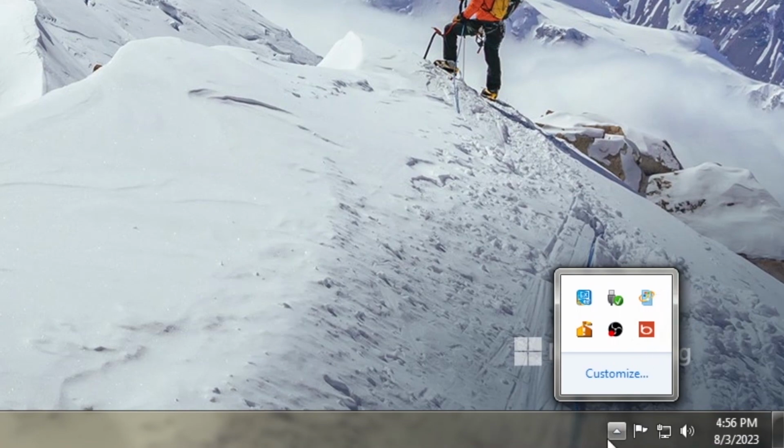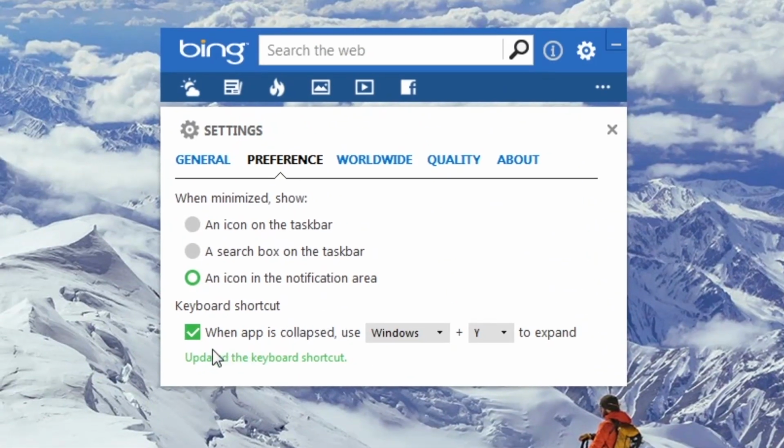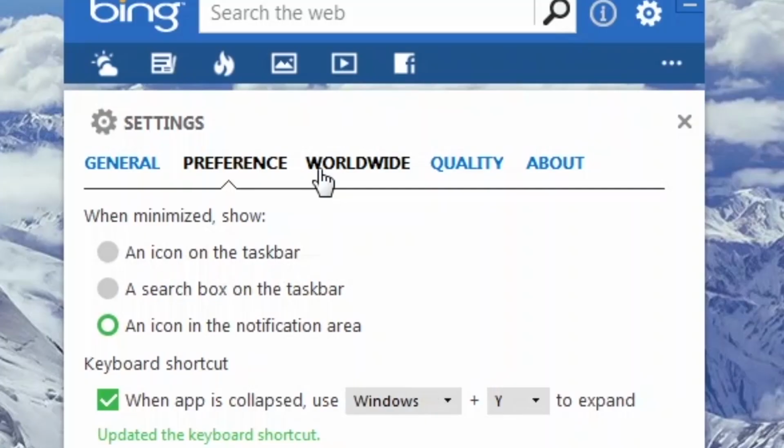It's already there, so that's not really worth demoing. Also, when app is collapsed, use Windows key Y to expand. As you can see, they changed it from Windows key H to Windows key Y. I don't know why it's H and Y. It's really confusing to me, but whatever.